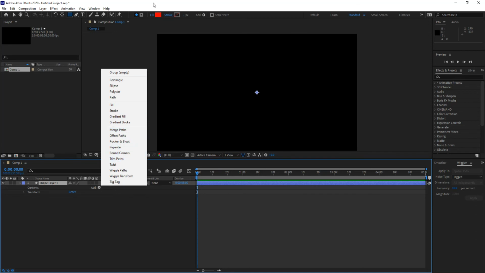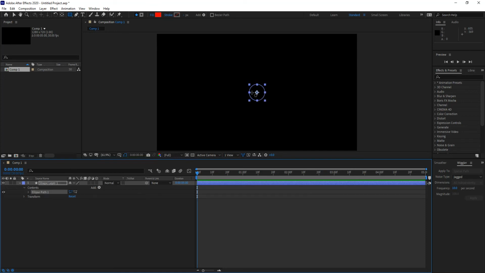So let's go ahead and add to this shape layer. I am going to add an ellipse. And you'll notice that it adds an ellipse, but it's an empty ellipse. It doesn't have any transformation value. It doesn't have any properties to it other than the size and the position. That's all it contains when I create it.